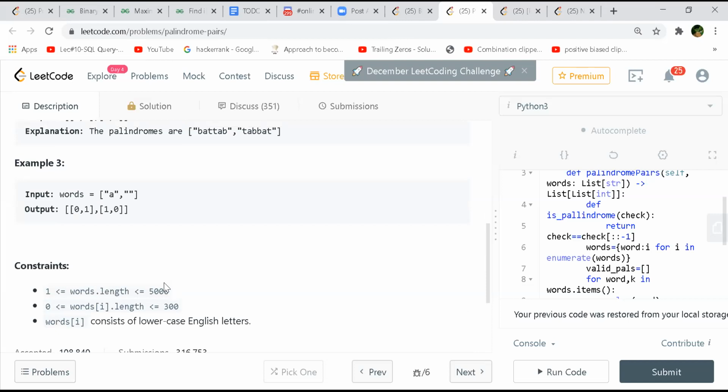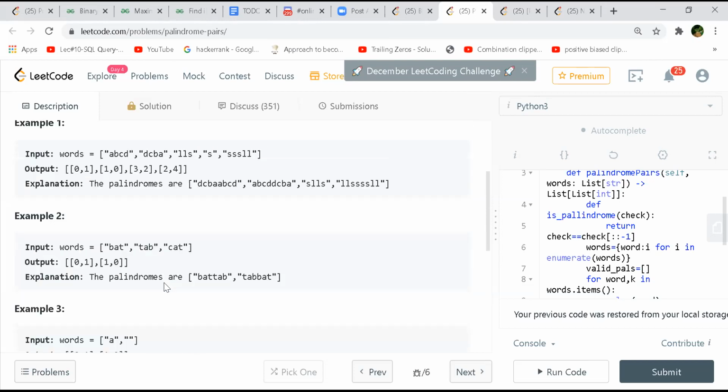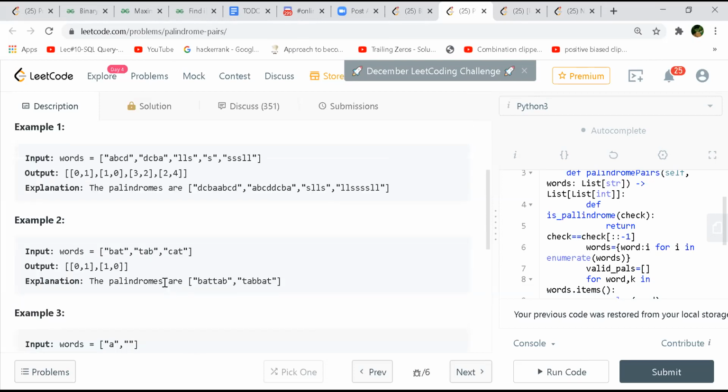The second is what you said about the opposite ones, the bat and tab. And the other is, if you look at the third example of example one, you have LLS and SSL, the triple S. They are not equal strings, but they still can form a palindrome. So that is another case.